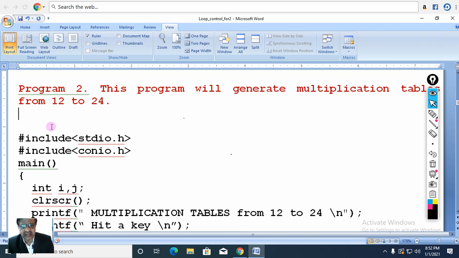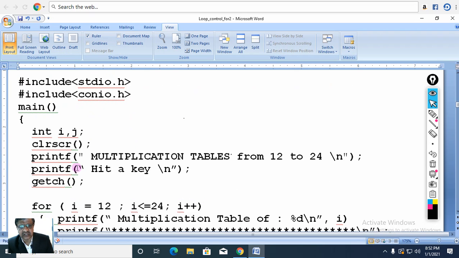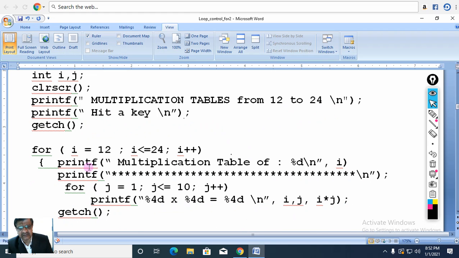Therefore, with this in mind, we will just go through the program. Include stdio.h, conio.h, all these things are there. This is for the outer for loop, this is for the inner for loop. These two are meant as loop indices. Multiplication tables from 12 to 24. Hit a key, because it will start immediately, since there are 2 for loops working in tandem.